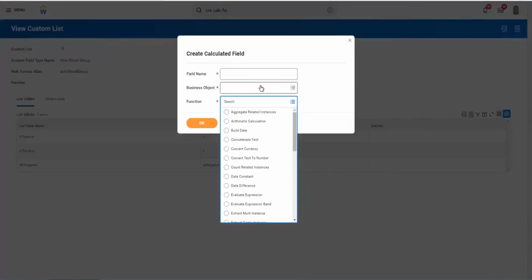The lookup related value field is something which gives you the related value of a source field, and then any related value to it.